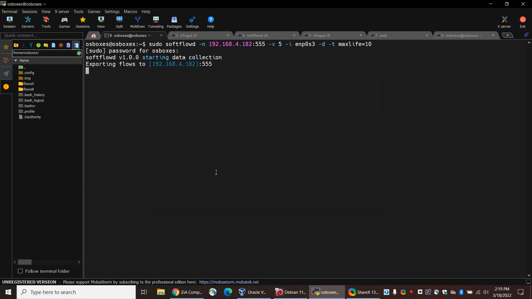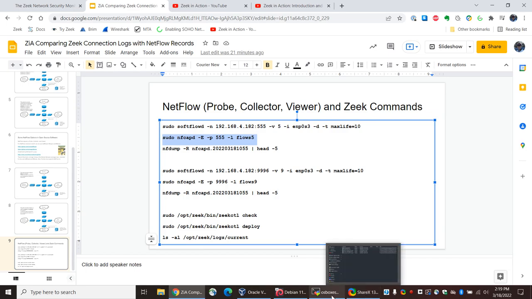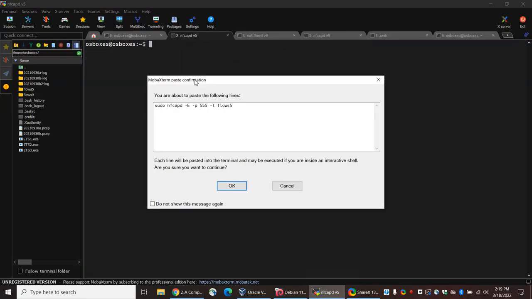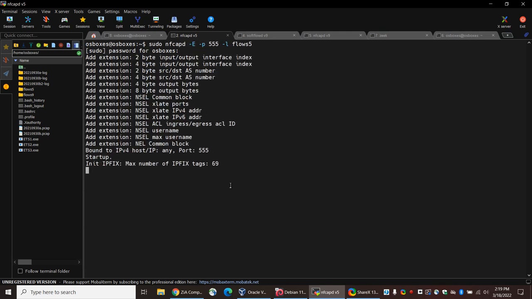All right. So what we now have is a NetFlow v5 SoftFlowD probe watching the main interface, the management interface on this system, enp0s3, and it's version 5 as you can see, and it is sending the records that it is generating to the management interface on port 5555. Now I don't have anything listening there, so that's our next job. We have to set up the nfcapd collector, which I need to run in a separate window. Now that is sitting there waiting for any NetFlow v5 records to come through.